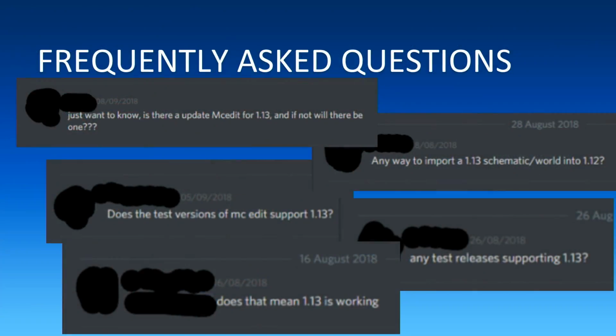So we thought it's best to cover frequently asked questions. It's a participatory panel, so we got a lot of them. Maybe Podshot and Noor, you can take us through it? Yeah, all of our frequently asked questions were the same question: when is 1.13 support coming to MCEdit? The quick answer is never, because it's just too complex. They change too much. It's really hard to incorporate into MCEdit.